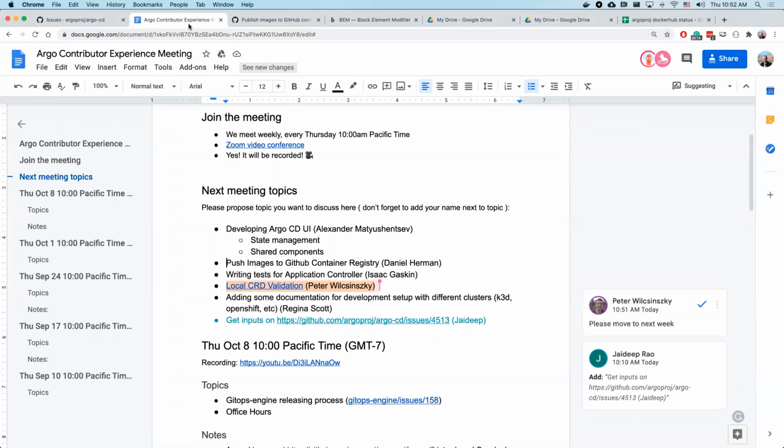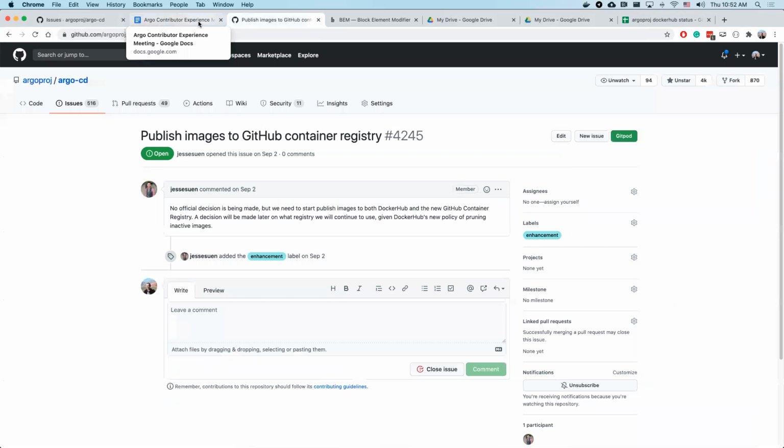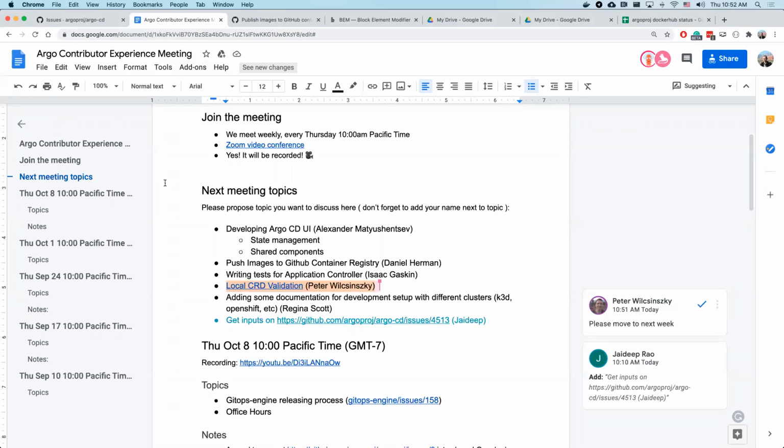Okay, I guess the best thing we can do is, Daniel, if you can comment in the ticket, and then we'll have to prioritize it, because we thought about it and we didn't know about the rate limiting. Thanks for bringing this up, Daniel.